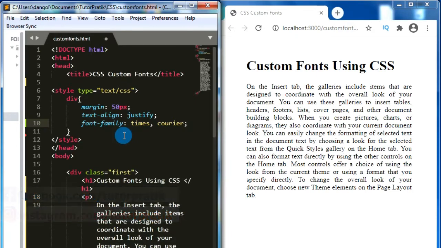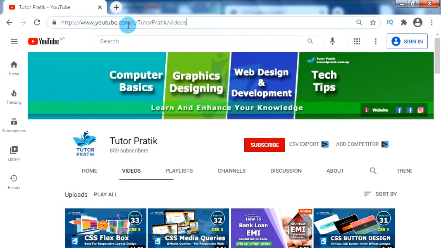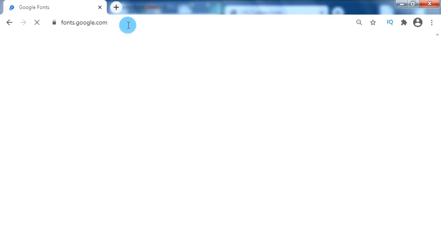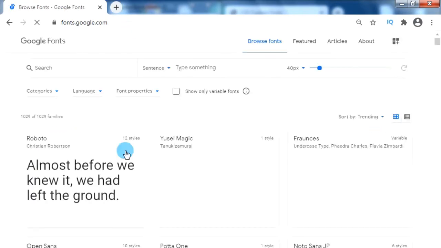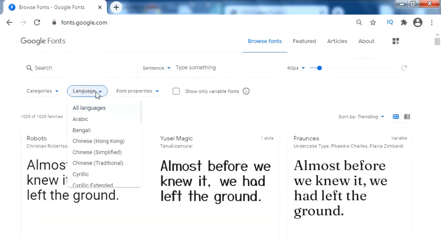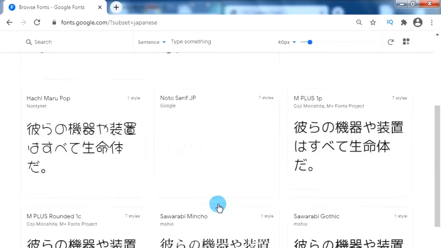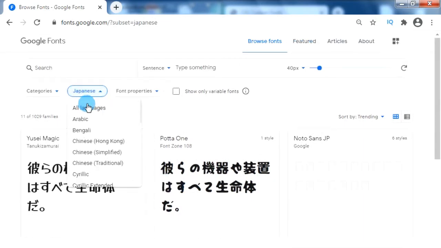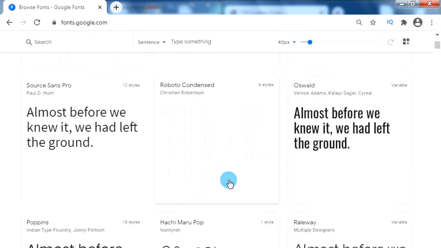We can add any language or style of fonts for our web content. For getting these fonts, let's go to the website fonts.google.com. From here, we can get a lot of varieties of multilingual stylish fonts. We can search any font by name, or also filter fonts by various languages, like here we can see Arabic, Devanagari, Japanese, and many more. For now, let's go for all languages and scroll down to find a stylish one for our website.